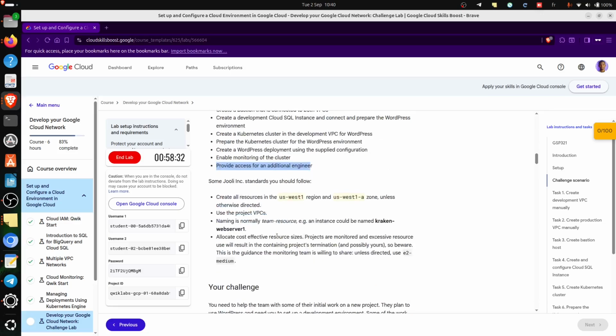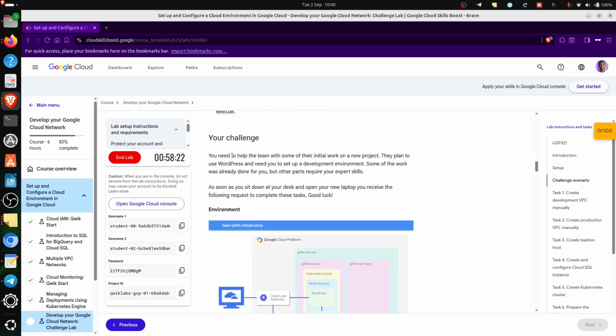So first of all, this is the region and zone we are using, and the instance name should be this one. Okay, let's try to do something.